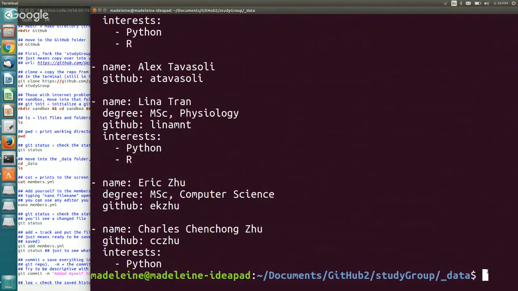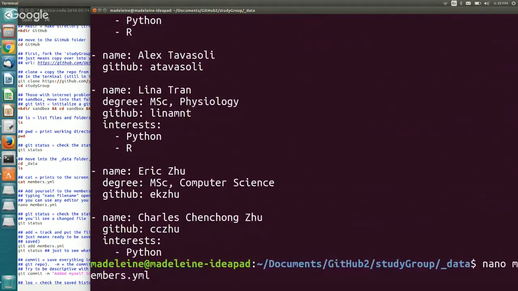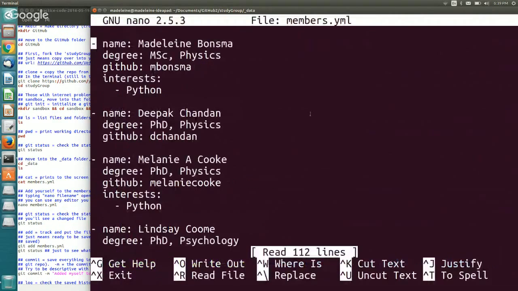So we've seen that this is a list of members, so you're going to add yourself to this list now. The way that you edit it is whatever editor you're using, type that, and then members.yml. And now I can edit this file. Put up your hand once you're looking at something like this.